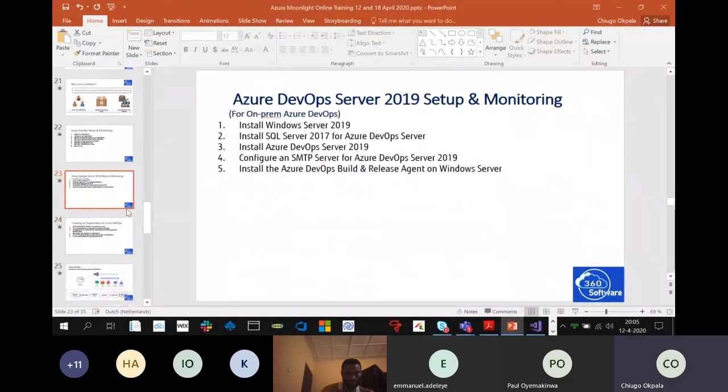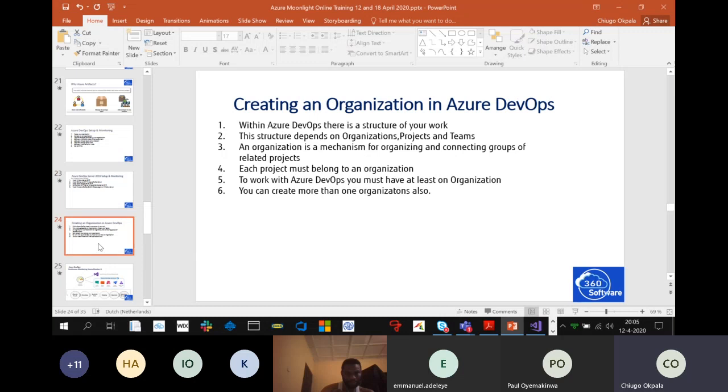The next slide is on how you can also use Azure DevOps Server to run Azure DevOps on-prem. And these are the steps to follow to do that. I'm not going to talk about that. You can try that later, as I'm trying not to use a lot of our time.